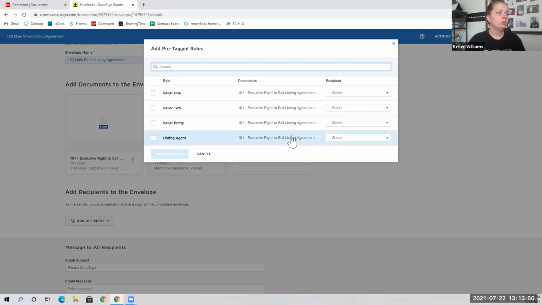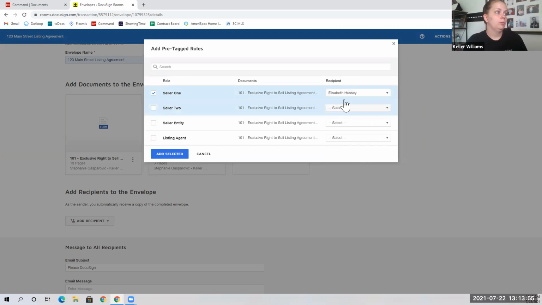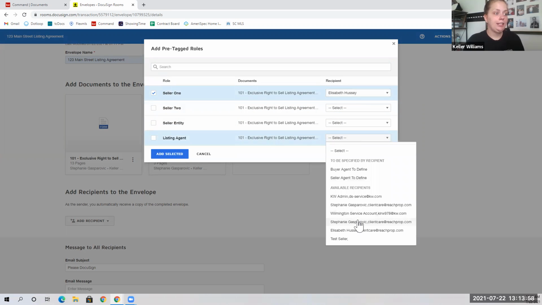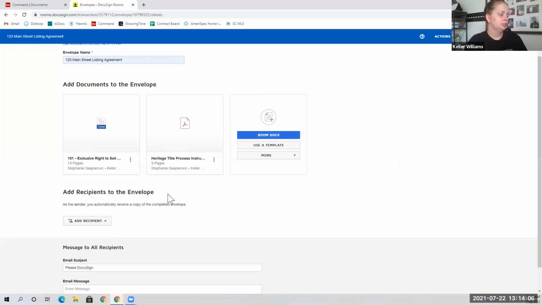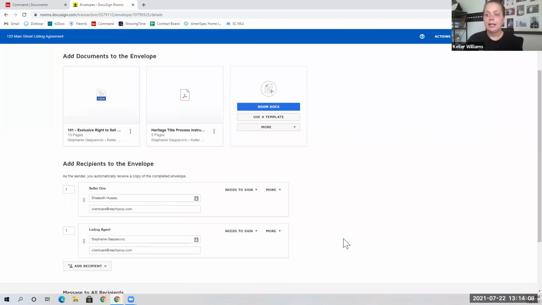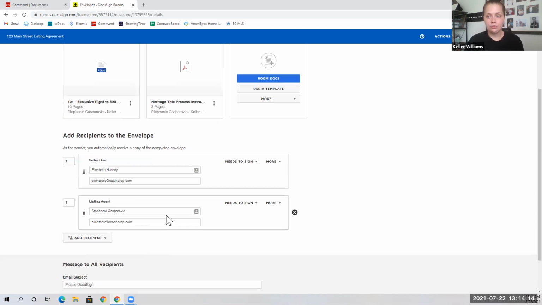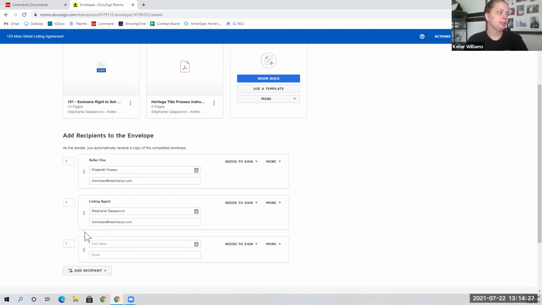If you hit pre-tagged roles, you can choose who is in what role. So we have our seller, we can choose our listing agent. Once you've put everybody that needs to sign, they're the options that are here, you're going to hit add selected. Now, let's say you have somebody that you want to get this or sign, but they are not under a pre-tagged role option, or maybe you don't even have a pre-tagged role option. You're going to do add recipient. You can either add them from the room if they are people associated with the room, or you can add them by email address.